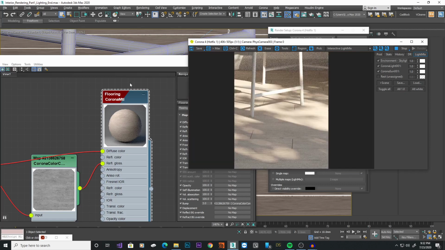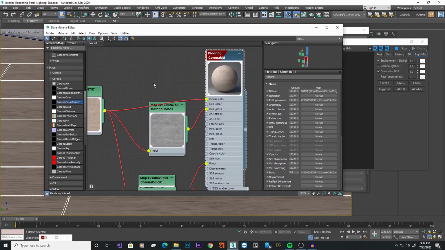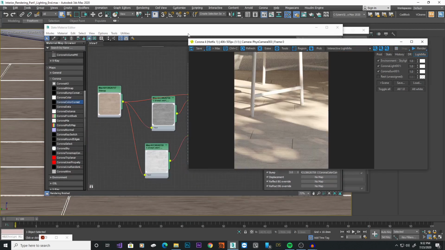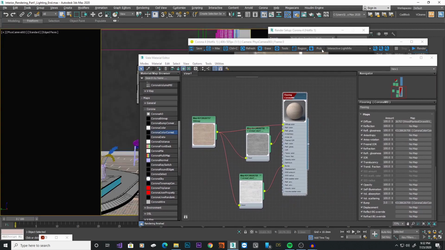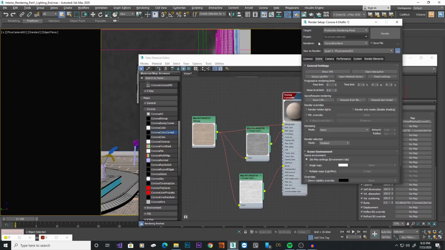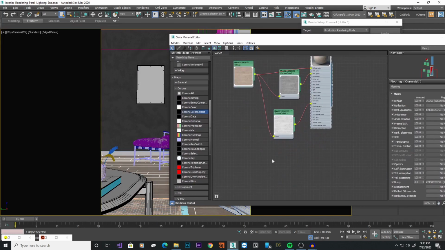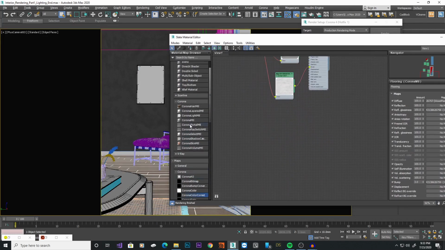Okay, we'll leave it at that for now. We can always adjust that later if we need to tweak some more. Now that we're done with the flooring material, I will go ahead and create our curtain material. Okay, the curtain is going to be a little bit different. So let's drag the Corona material.